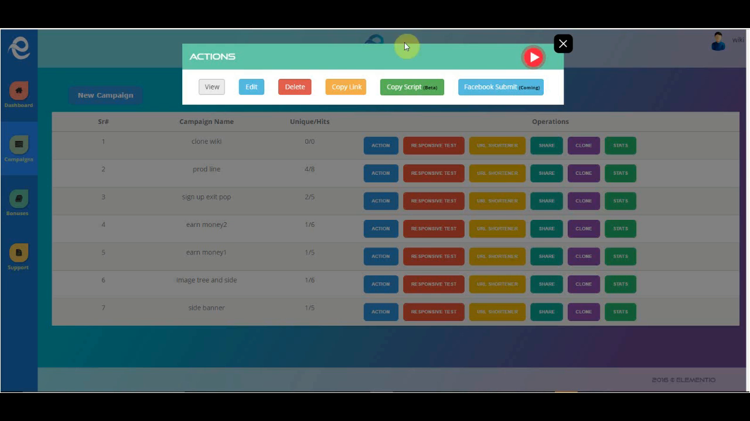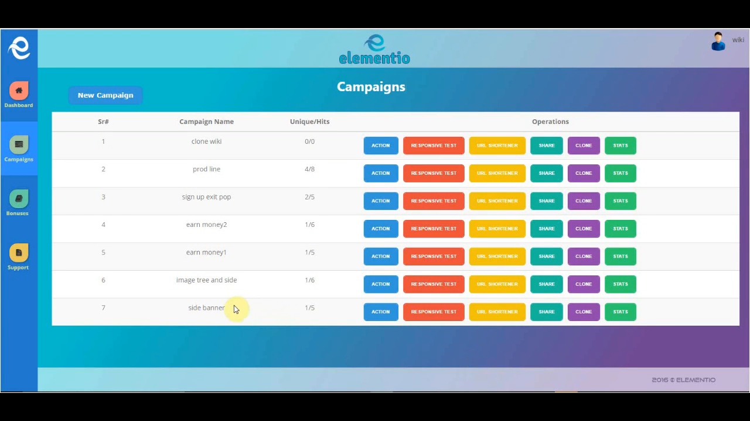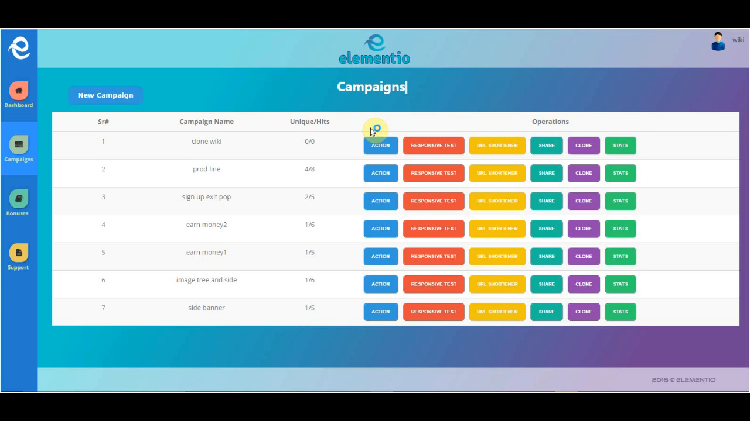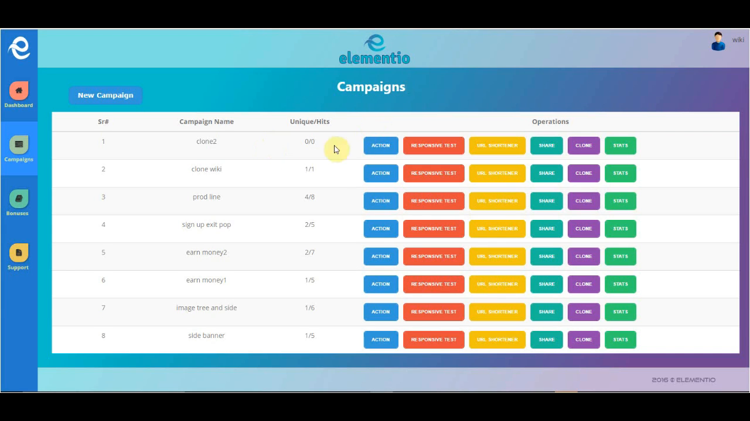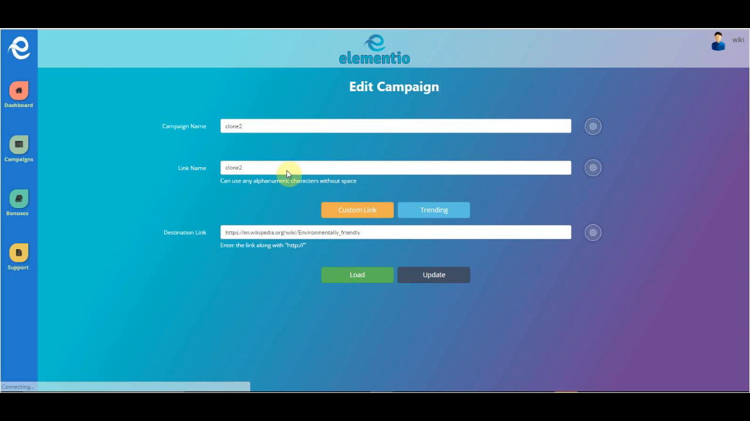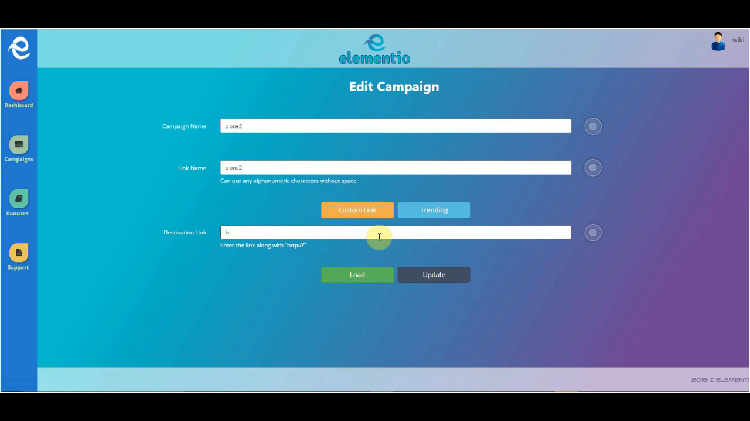Let's just do another one, show you how easy it is again. So this has got a tree and side banner. So let's clone it. Call it whatever you want. Clone to. Clone the campaign. There it is. Action. Edit. Change the website. I'm just going to copy that in case I need it again. Click update.